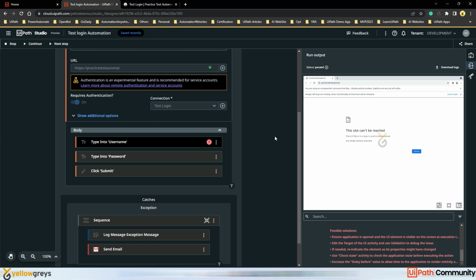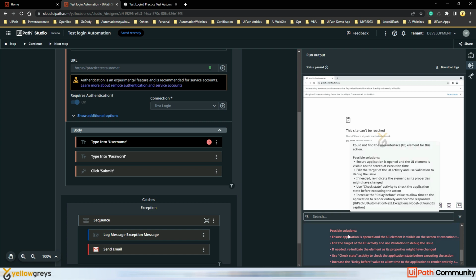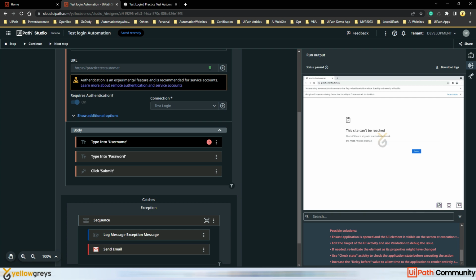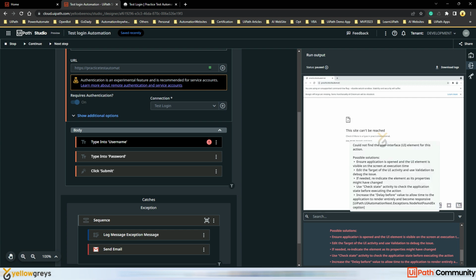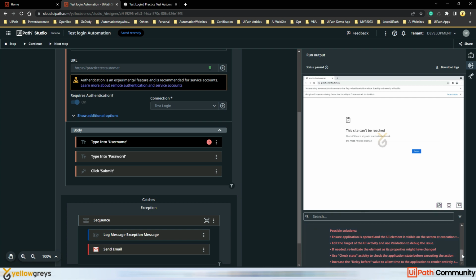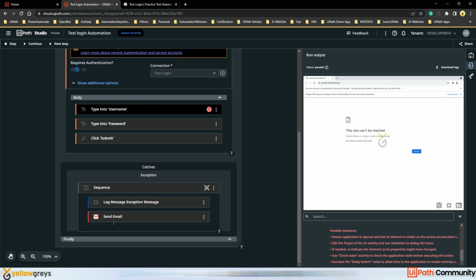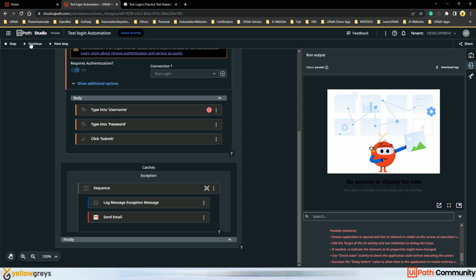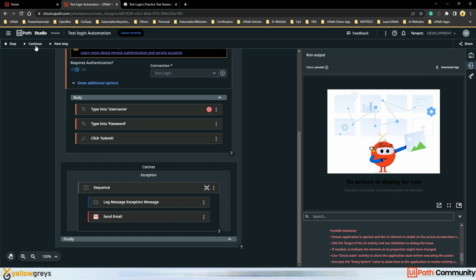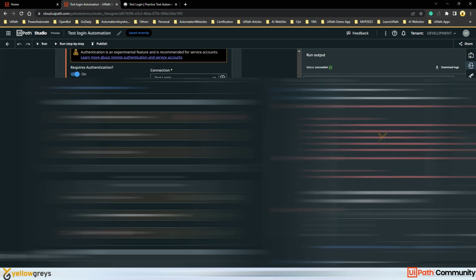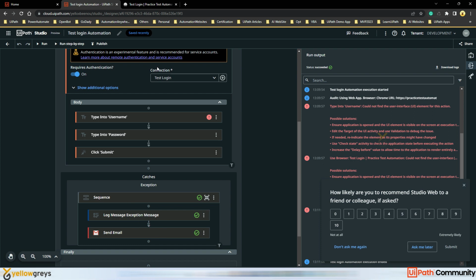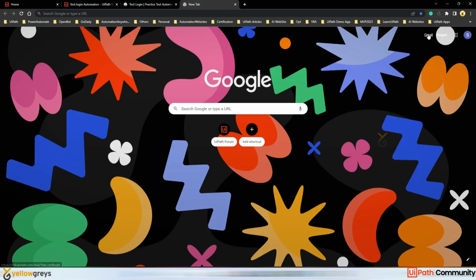Okay, it got an exception, and here you can see the possible solution. There are exception messages. Okay, possible solution, ensure the application is open, UI element. Okay, so these are the exceptions we usually see, right? So after getting the exception, it should go to this send email block. Click on continue. Okay, now the email activity has been executed. So let me go here and check my email.